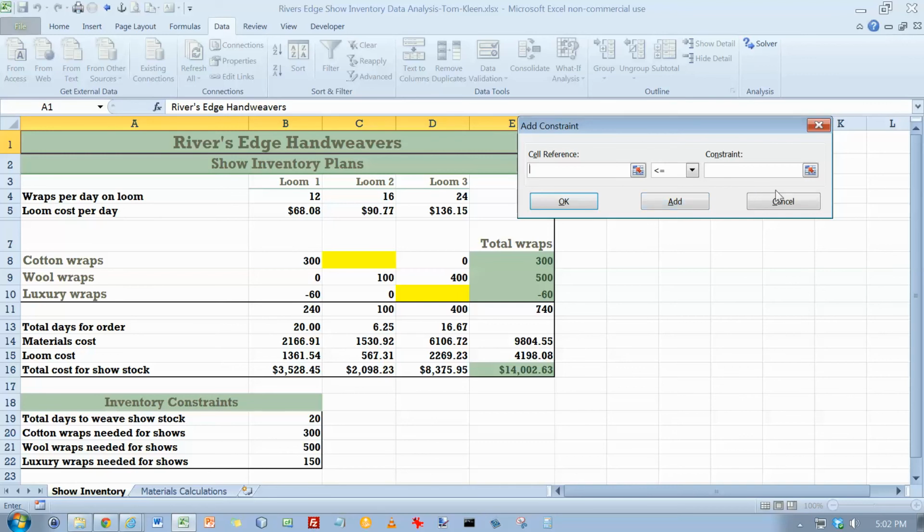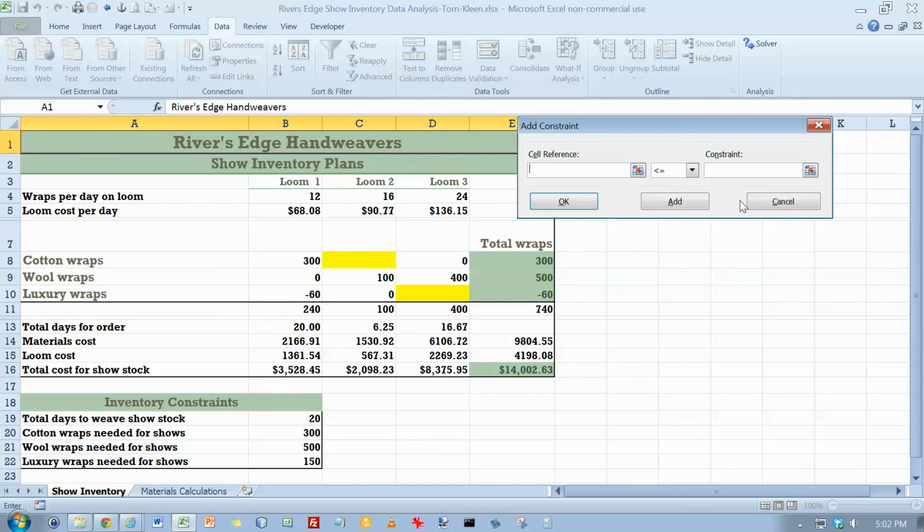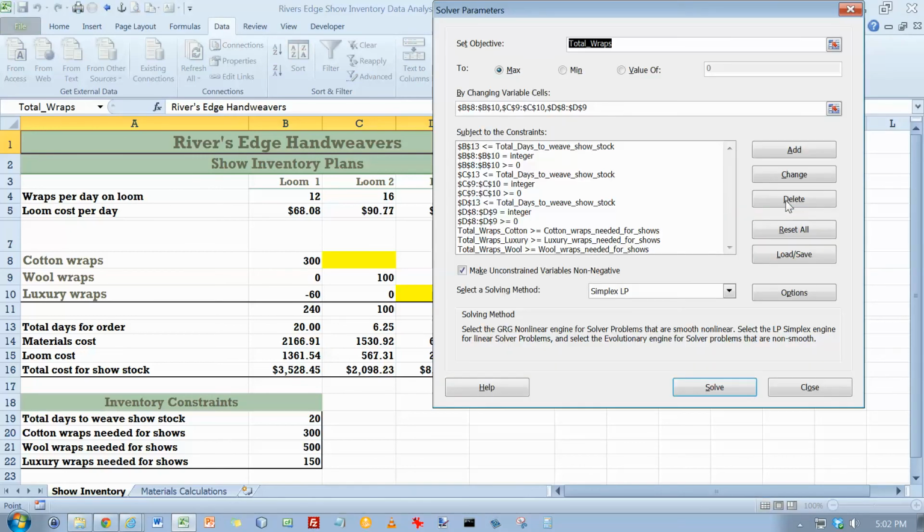And it says when finished with the final constraint, click the OK button. And click on OK, and this is kind of annoying. Just click on cancel. There's nothing left to add. And our constraint box should look like this. This should match what's on figure 941 at the bottom of page 585.